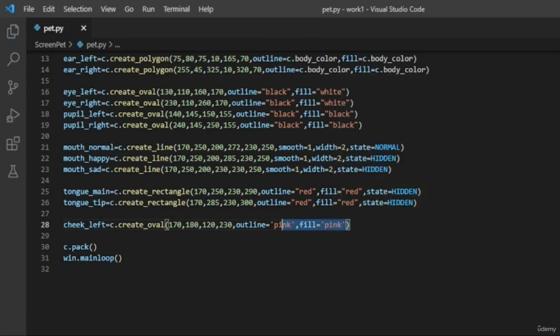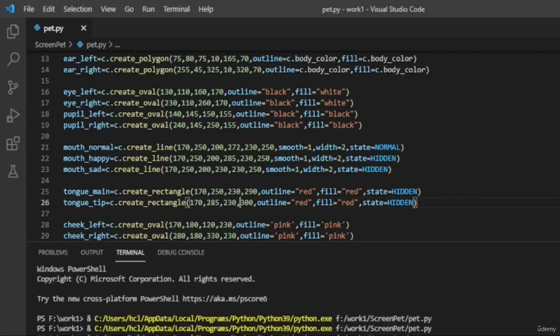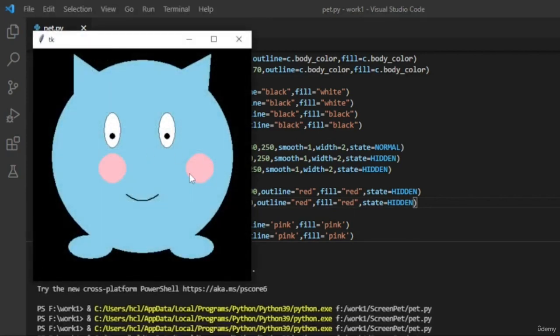We are going to save it and copy it. Now we are going to make another cheek, that is for the right one. Change the name of the variable from left to right, and here we need to just shift the x-axis. So instead of 170, it's going to be 280. Now the next x coordinate will be 330. The rest of the things stay the same. Going to run it. You can see there are two cheeks here.